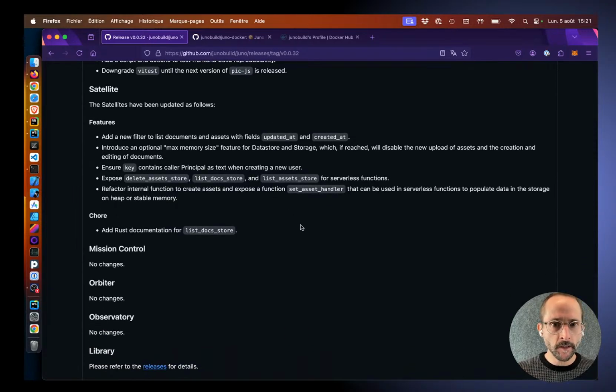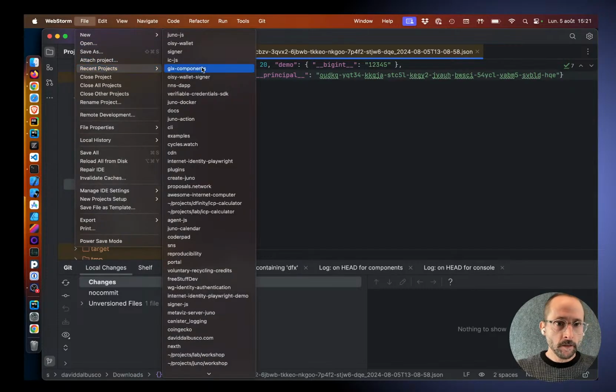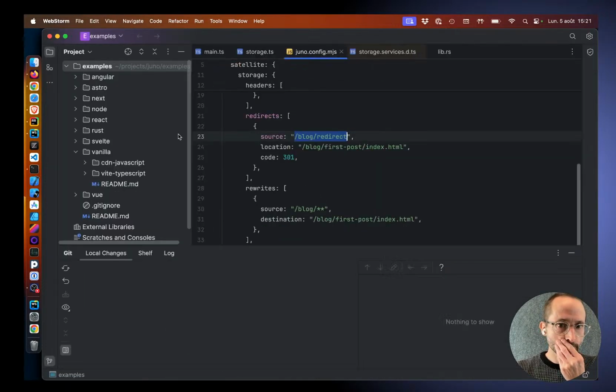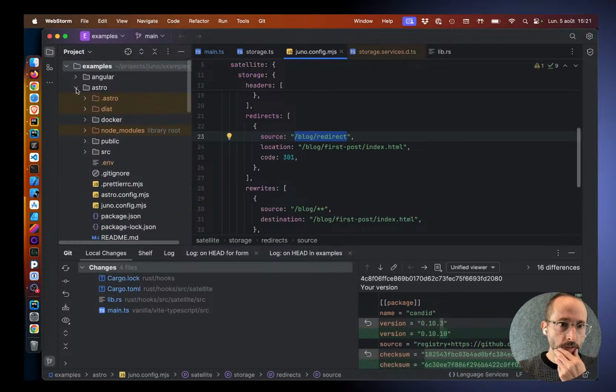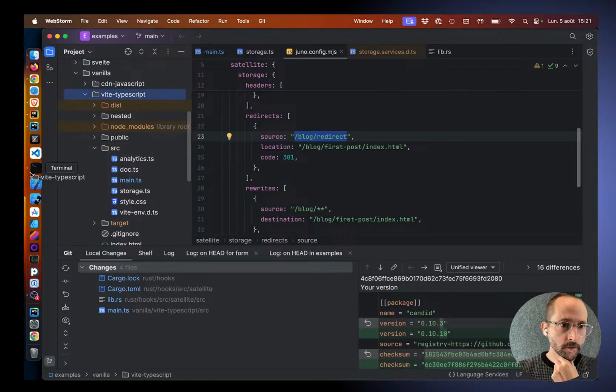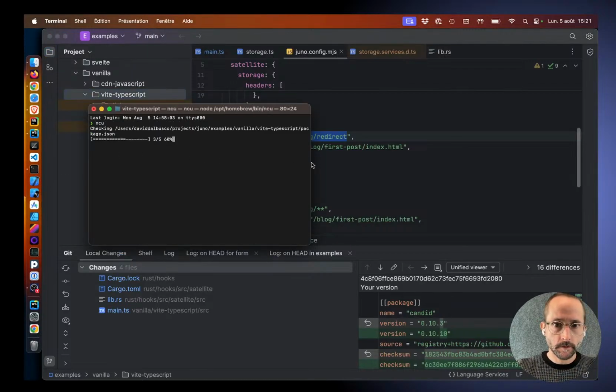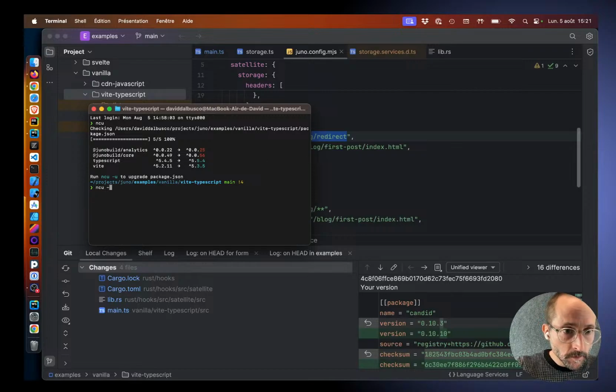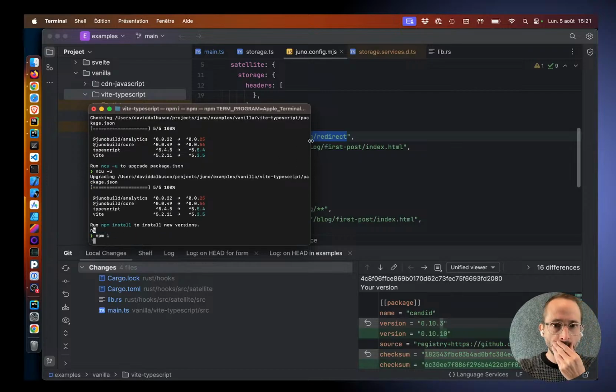In terms of satellites itself, there is a new option to list documents and assets with updated at and created at. Do I have that somewhere? Here I just got a small example. Let me update the library.